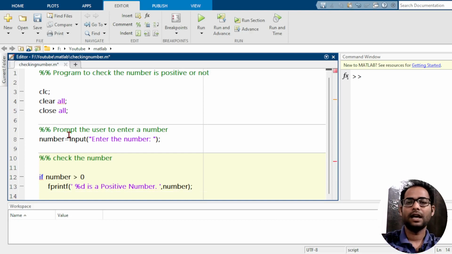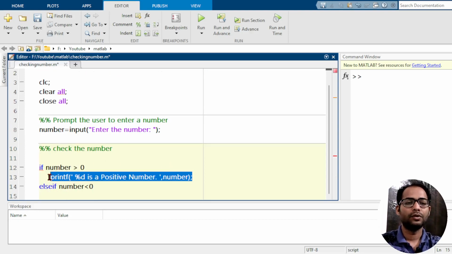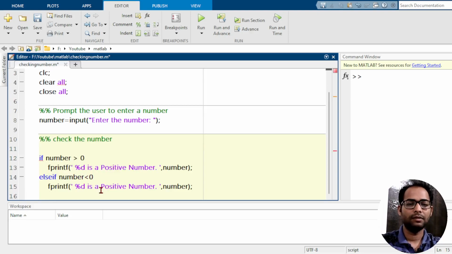Next, I have to check another condition also, whether the number is less than 0 or not. For that I have to write else if. So write else if the number is less than 0. If the number is less than 0, it is going to print that the number is a negative number. So I'll copy and paste the message and just change positive to negative, because the message is the same, only positive and negative is different.